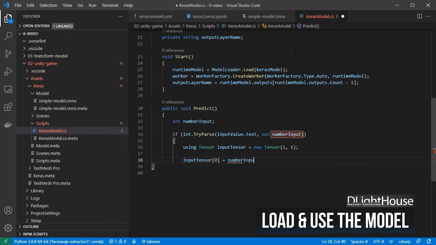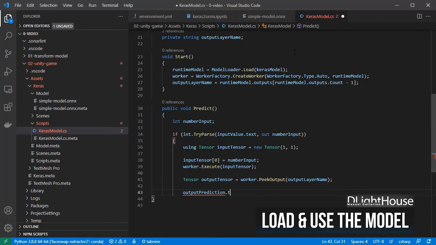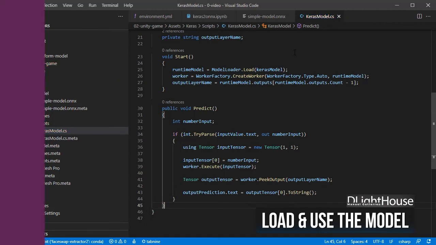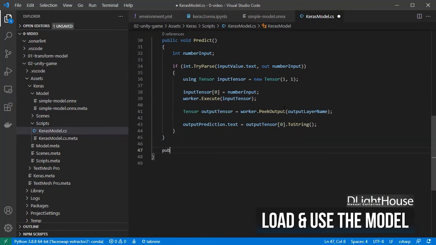Assign the number we've just parsed to it. Start the prediction process and get the output from the model. Finally, assign it to the output prediction text. Inside the onDestroy event function, dispose of the worker object.